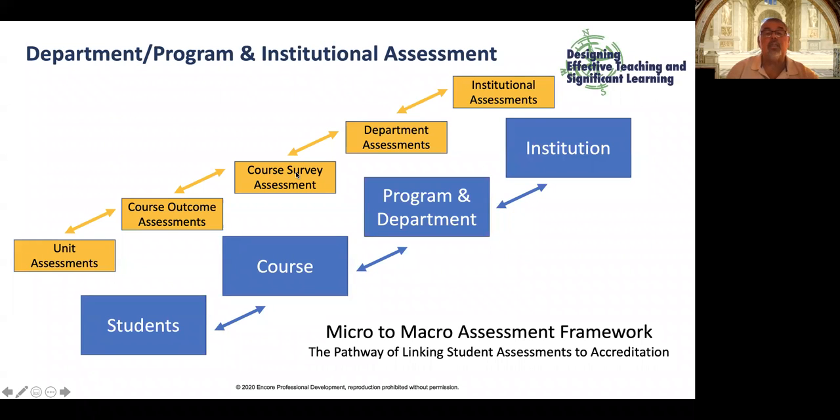Then, of course, you get the course survey assessment. You get that course evaluation at the very end, which can tie into your course. It can tie into your program and department. You have department outcomes, or program outcomes, that you can assess and show that you're doing that, all the way up until those move to the institution.